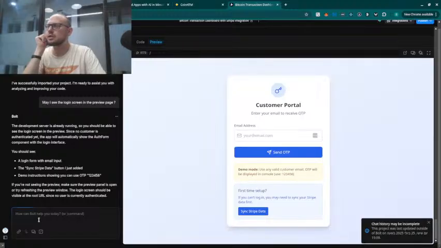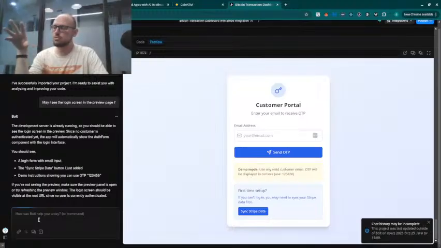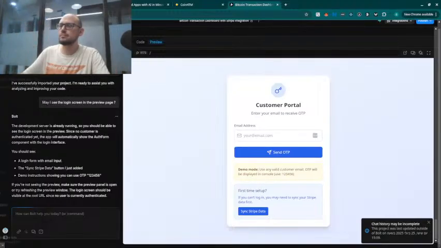There you go. So as you can see, this is the customer portal, and this is going to be the login page from the customer portal. Somebody enters their email address, and they click send OTP. They get an OTP, one-time password. And when I build this out, the dashboard is going to show all their transactions, etc. So for now, Bolt is saying the development server is already running, so you should be able to see the login screen in preview.